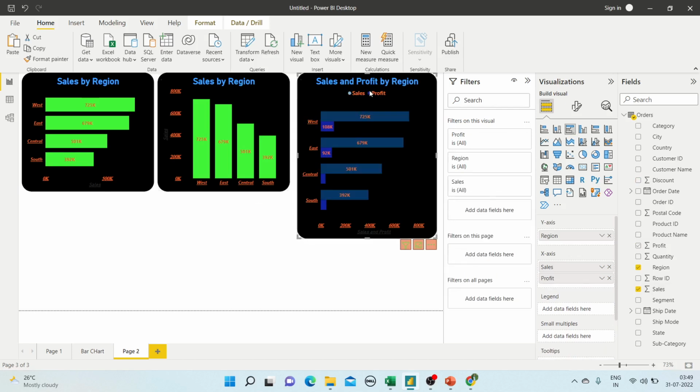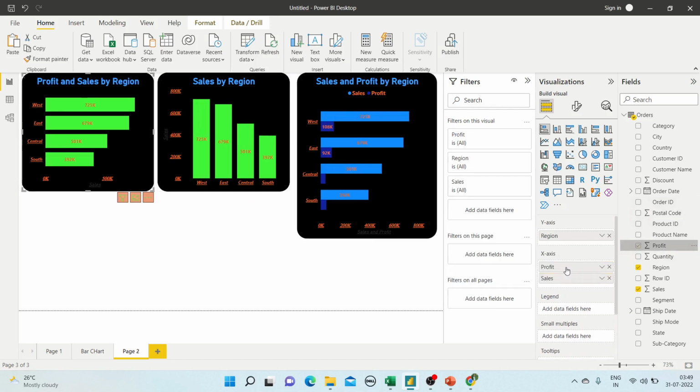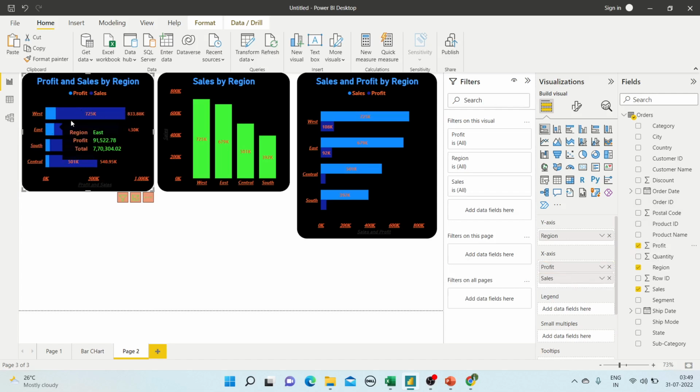So basically using this, what we have done is we have simply placed two things in the x-axis. Let's check if we can do it here as well. Let's move profit. So here you aren't getting two axes, you are getting both of them in the same axis only. But here you are getting two columns, whereas in the same column you are getting sales as well, and you are getting profit as well.